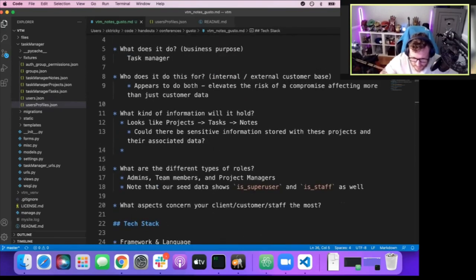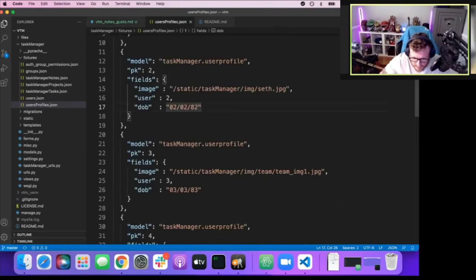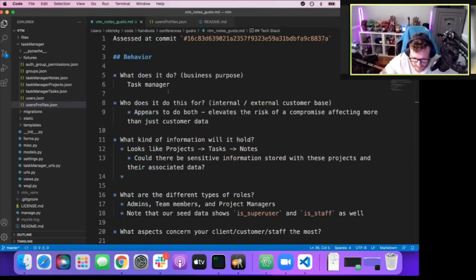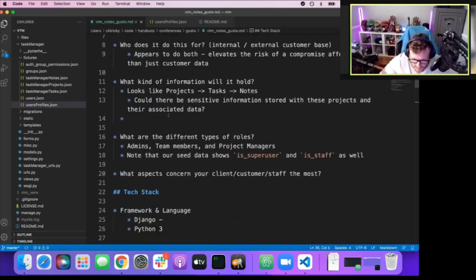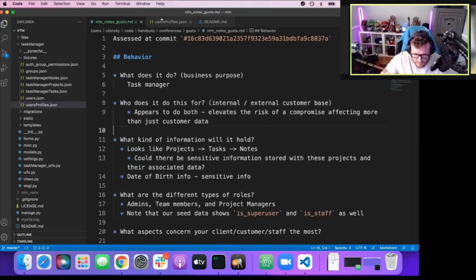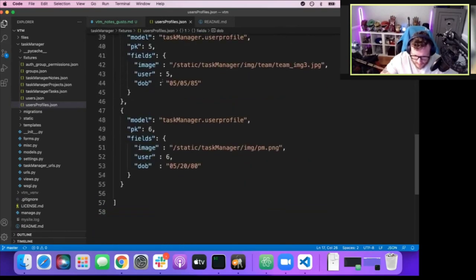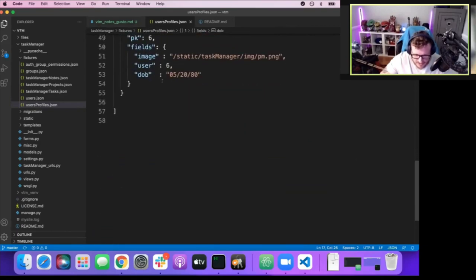Just going back up to these, and then what is it? Okay, so going back over, and then the data that it stores. So what information will it hold? Date of birth. All right. Okay. Just going to continue perusing through this. And yeah, we're really just getting to know the application.